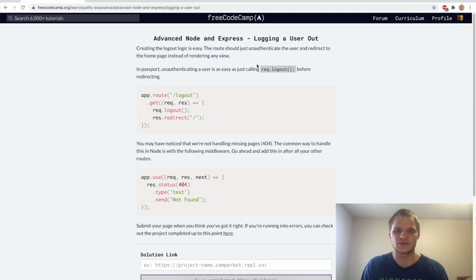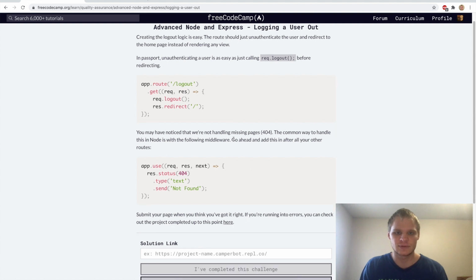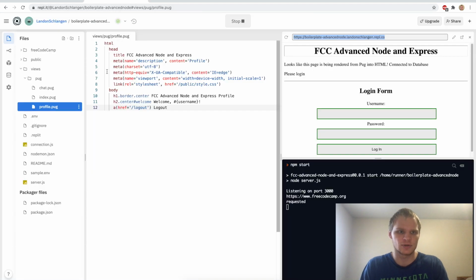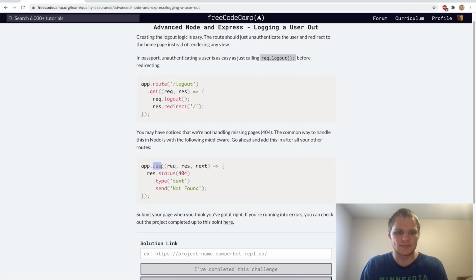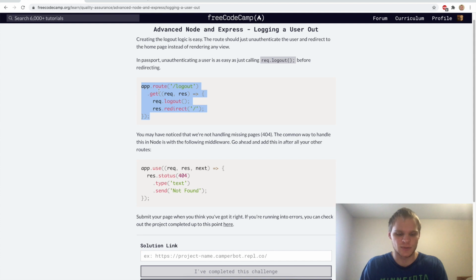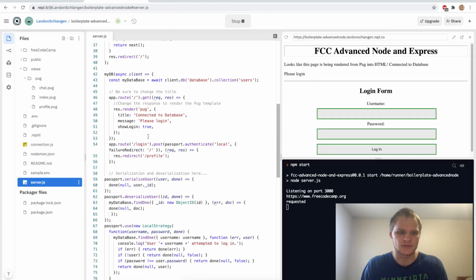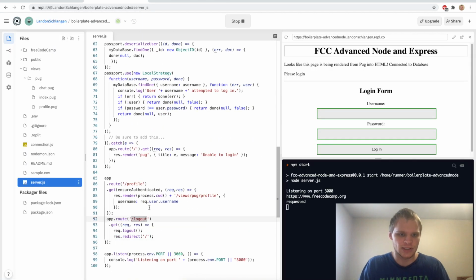Cool. Apparently logging a user out is pretty easy. All we have to do is do req.logout and then redirect to a different page. And then also, we aren't handling missing pages, so if we call a route that doesn't exist, we should be able to handle that, and that's done with this. And this is middleware, so I think it should go kind of where the other middleware is. I'm just going to add it in here. We know it's middleware because it does app.use, and then we also want to add in this route as well, and we'll just put this route at the bottom. So there we go, we log out, and I think I have it right now, so let's test it.